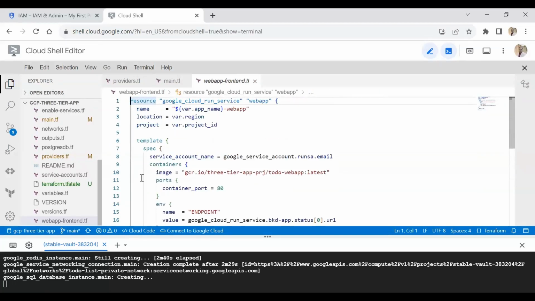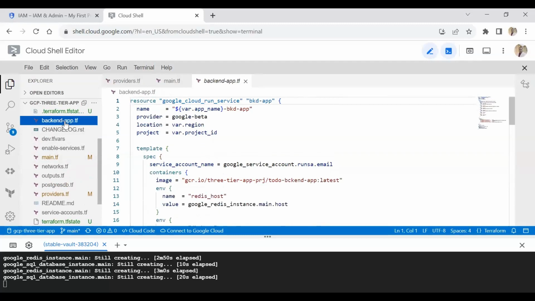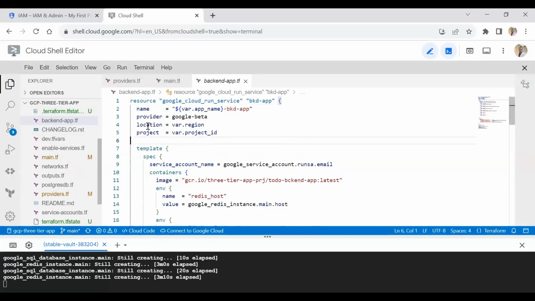So this is about the front end application code or the config on the Terraform. Similar to that, we should also have something on the backend, right? So here you can find the backend app TF. Same thing, you need to provide the provider details, like what provider you are using. Here we have the Google beta provider, or the Google as the provider under which we are going to deploy all of these components. You need to provide the location and the project.